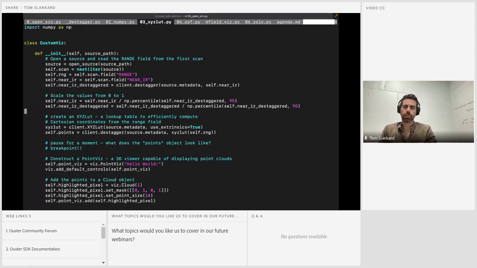One of the things that we've done is we've provided an XYZ lookup table function that, given the sensor configuration, the sensor metadata that has the beam pattern and everything like that, can produce a lookup table for you that acts as a function. All you have to do is provide the range image and get a list of points. It's really quite simple.